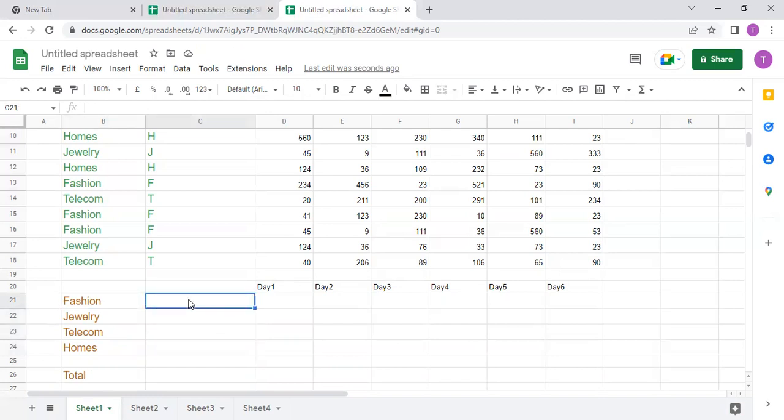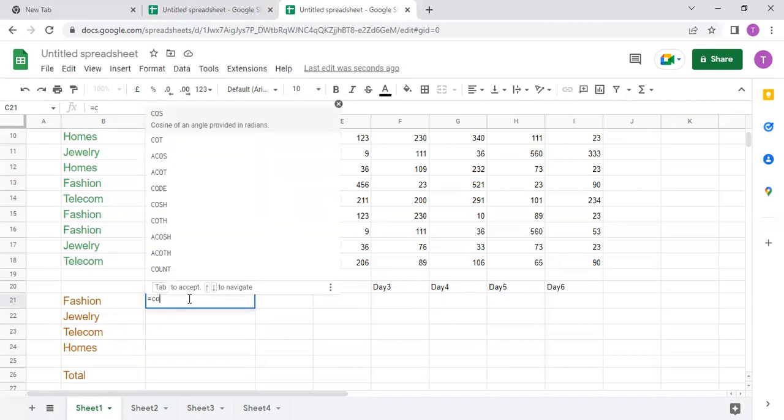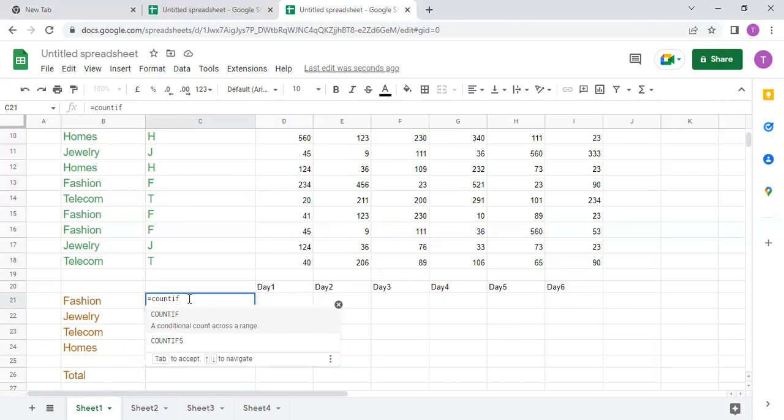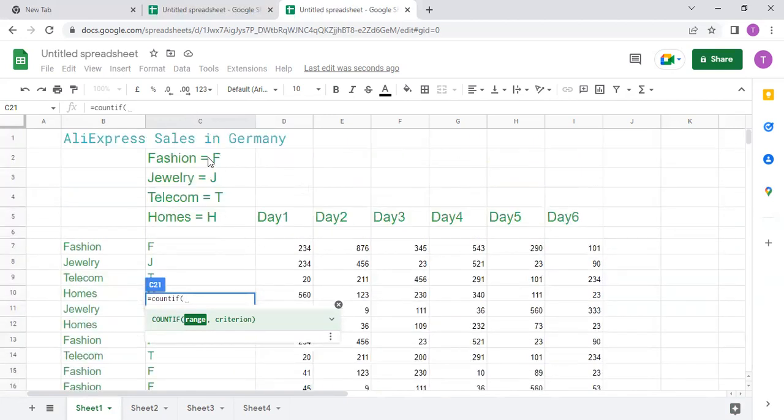For you to get these numbers, in Excel, you use formulas. You will do equal to COUNTIF and open a brace. What do we have here? You go up. Where does this start? This is cell C7. This is column C, row 7. That's why it's called C7. So it starts with C7.